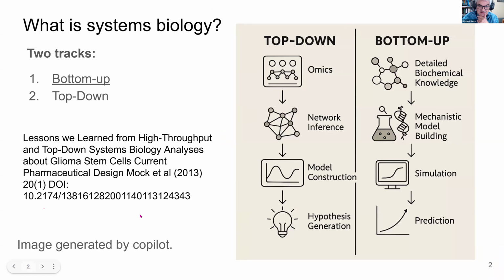But anyway, what is systems biology? Here's an image that I generated this week. I did have an image before, but I didn't like it, so I made a new one. This is the one I got from Copilot. I asked it to generate a picture that depicts the difference between the two types of systems biology, right? There are two types: what's called bottom up and top down.